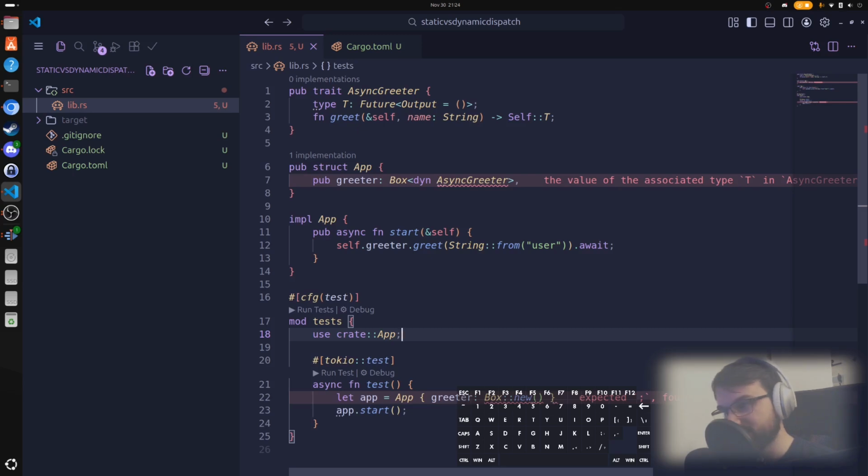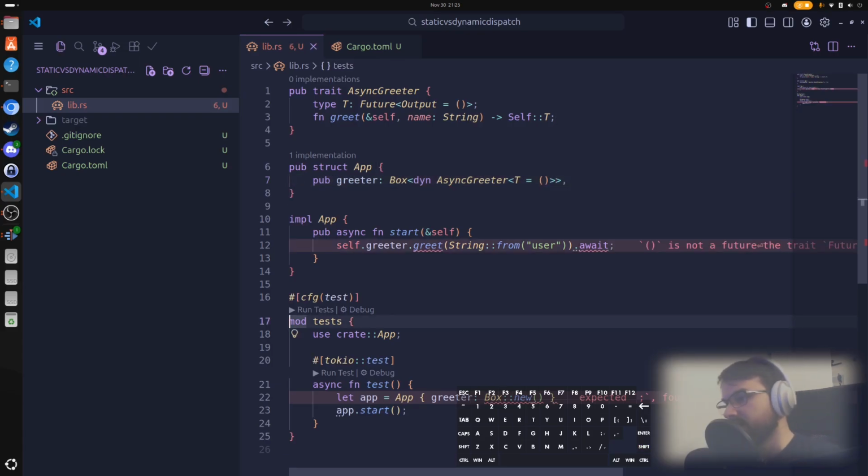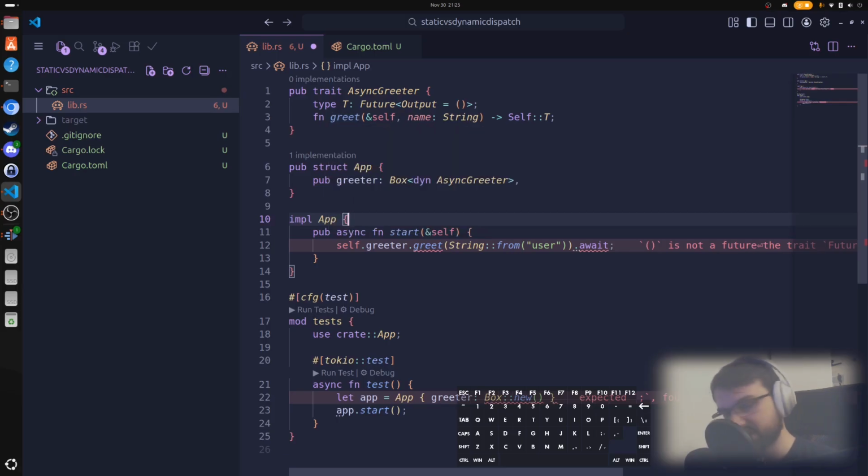The problem here is this is not friendly, right? Because if you want to use it, you need to know the T, in the same way that we did here. You need to know the T. And obviously we don't know the type of the state machine, but the point is more so that if you want to dispatch a function using dynamic dispatch, you need to know the exact signature. You need to know the exact signature. And the signature of this is different for every implementer of async greeter.